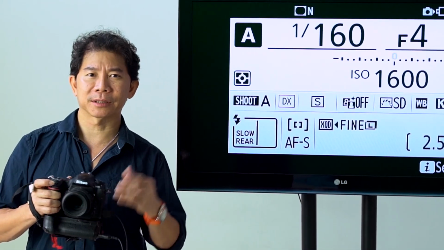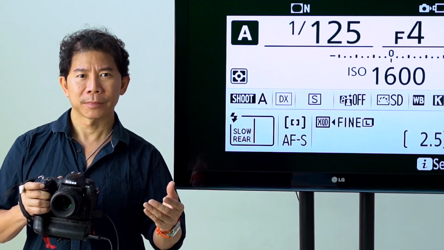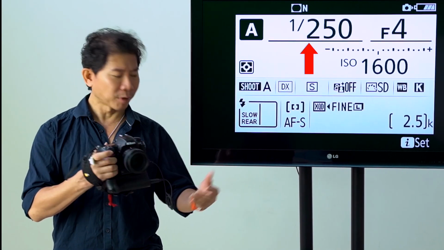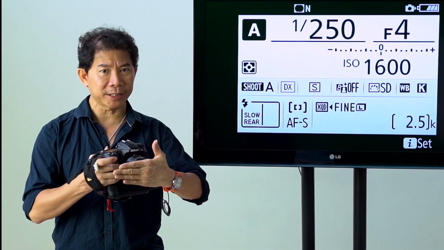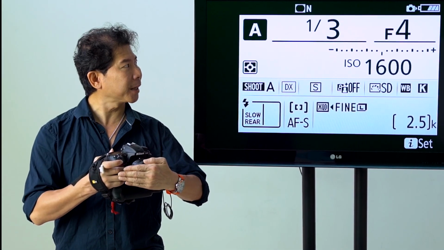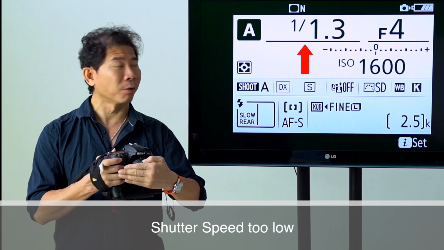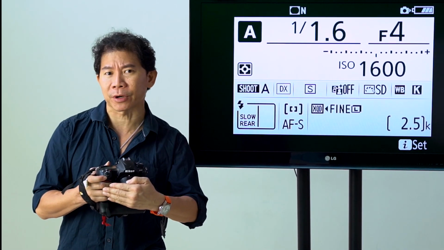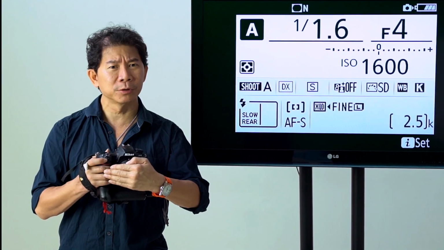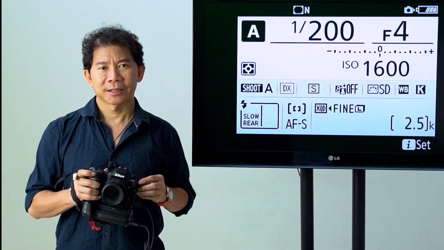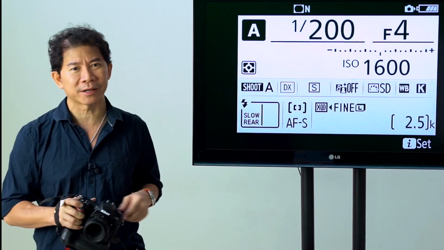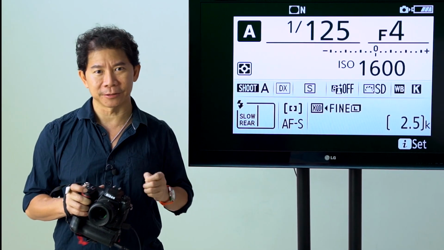But wait a minute. This is the problem. How can the camera be changing my shutter speed? What if I point my camera to somewhere really dark? You will notice that I may get my shutter speed too low. Hence, many of you write in to ask me, when I'm using aperture priority, my shutter speed drops too low and I get blurry shots. Well, here's the answer. It is not just as simple as changing your mode to aperture priority. There are a few settings you need to do.